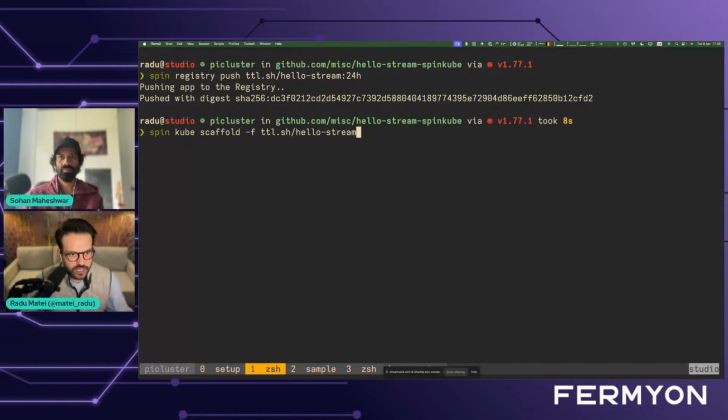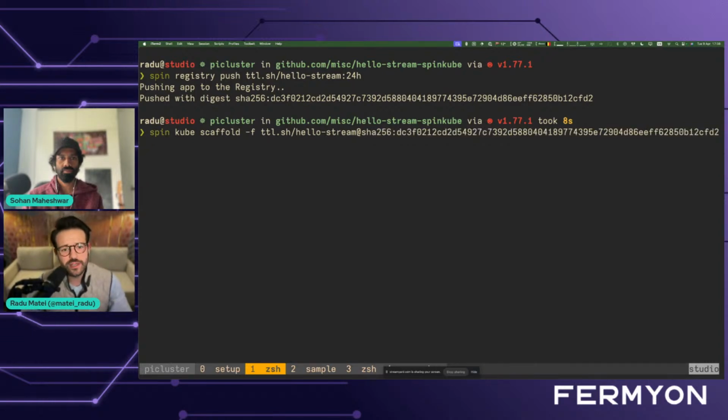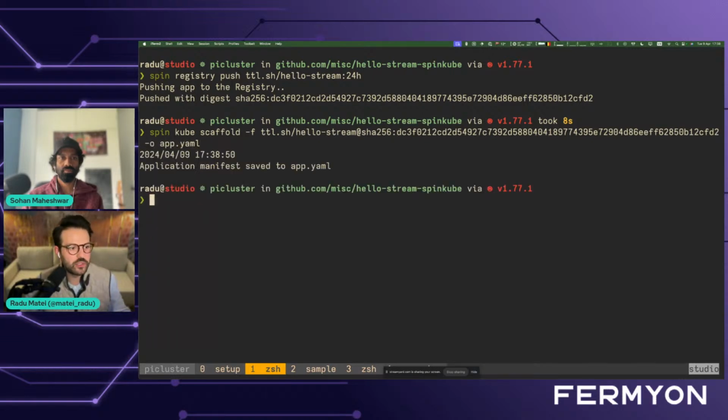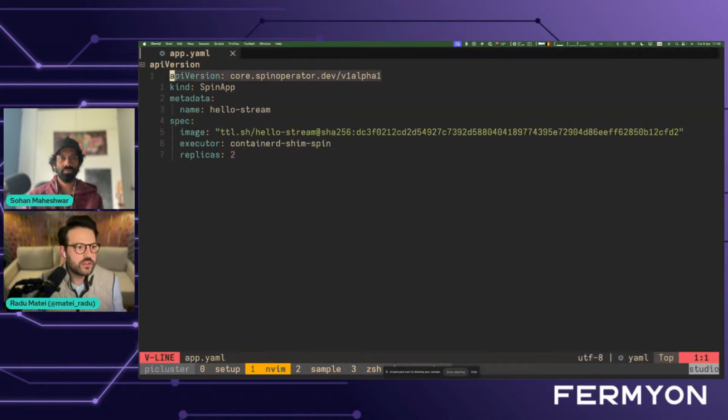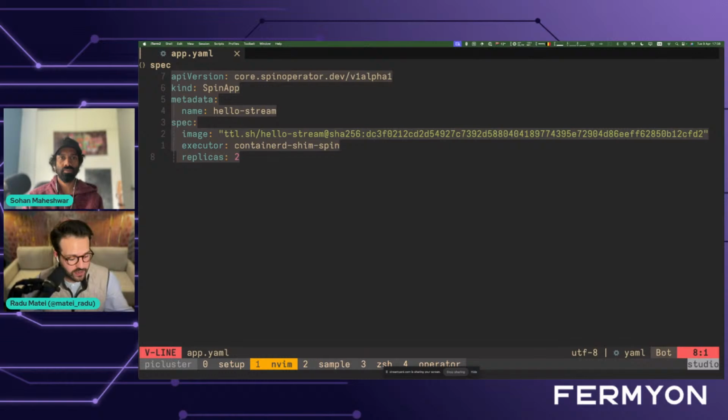But to scaffold my application, you can either pass a mutable tag, or ideally, you would have immutable digests, which is the recommended way to point to artifacts in this world, and then dash show app.yaml. I basically am writing the manifest file to this tiny file. So this is what a Spin application looks like.